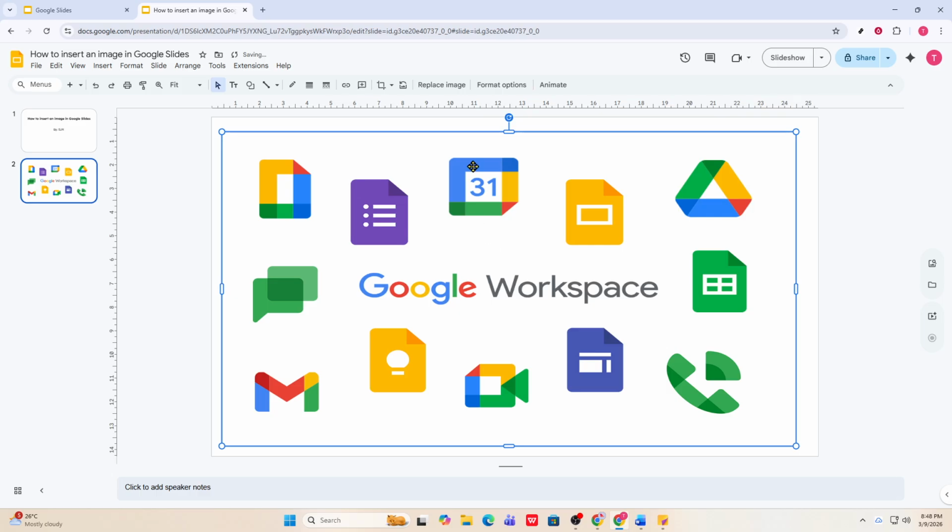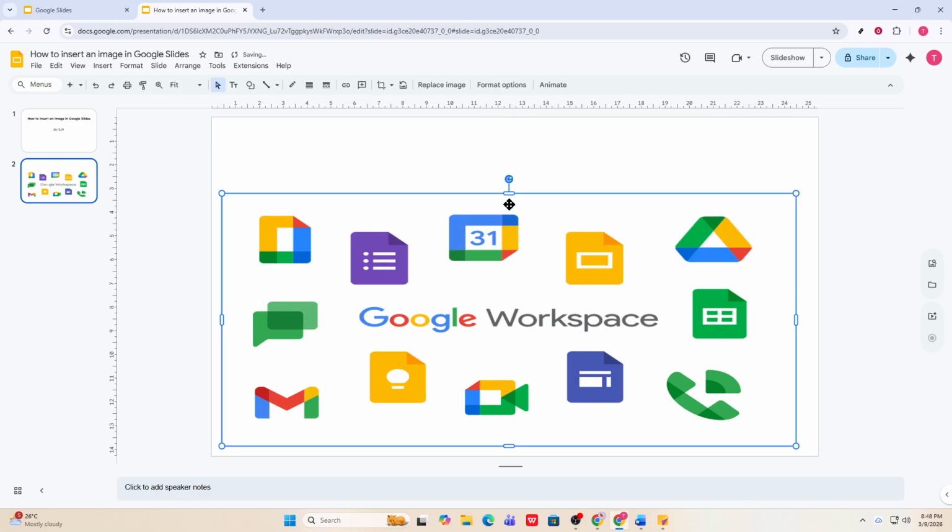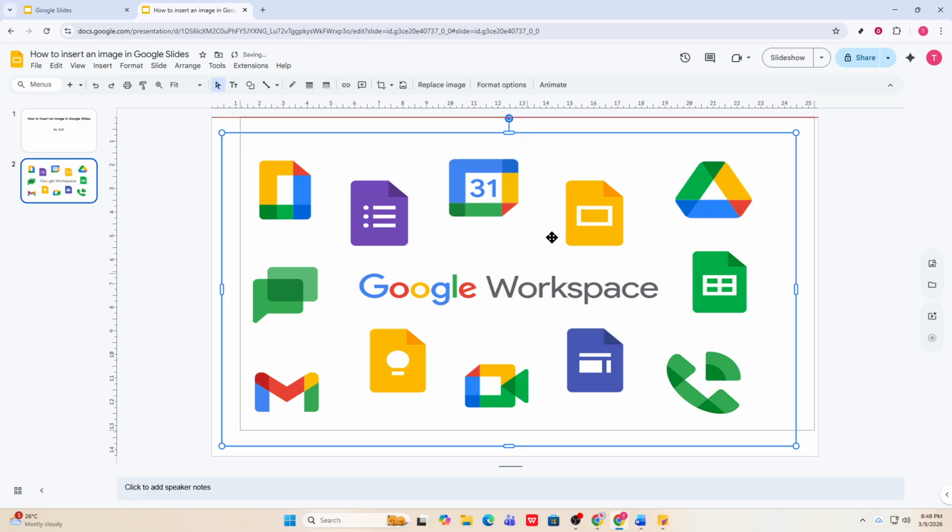To move the image, click and drag it to the exact spot you want. As you move it, look for the smart alignment guides that appear. They help you center or line up the image with other elements on the slide.